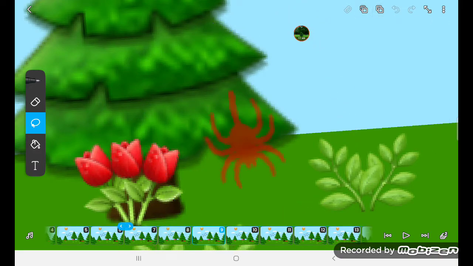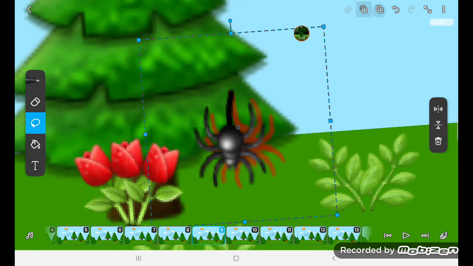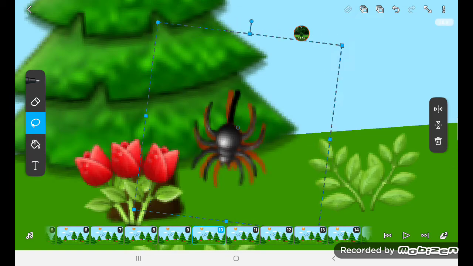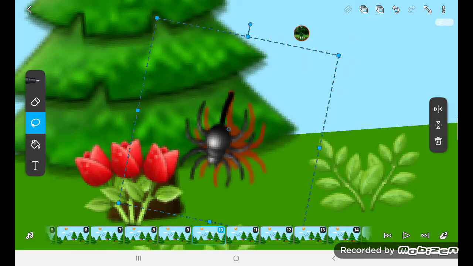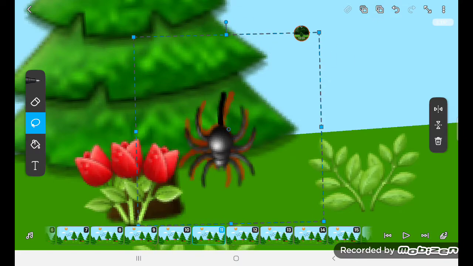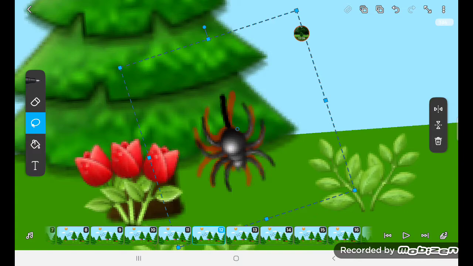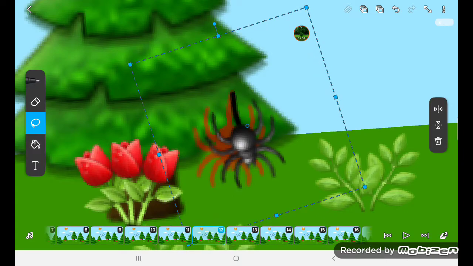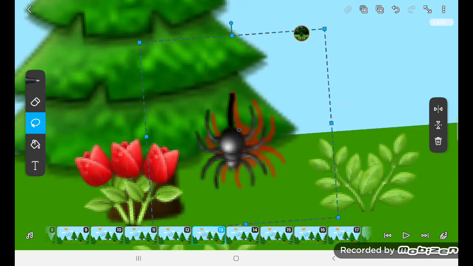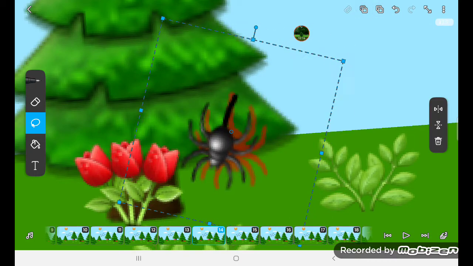Yesterday I couldn't do any FlipaClip because it was a little bit bad, but today I can make animations. So, spiders can swing. I think this is a little bit of a spider web. Okay, it is okay.